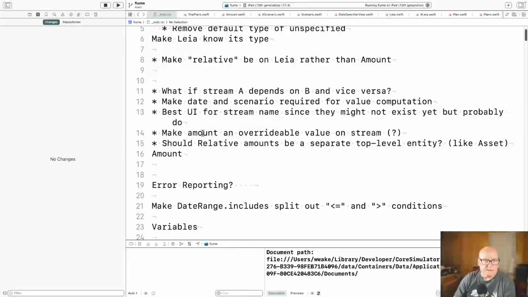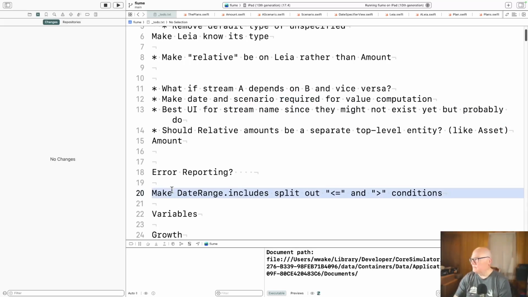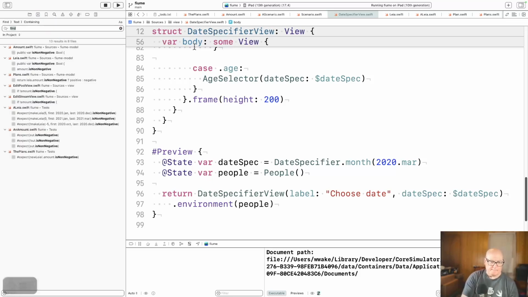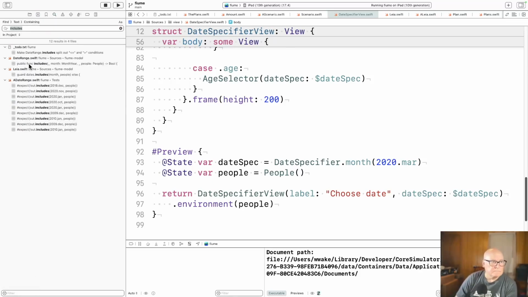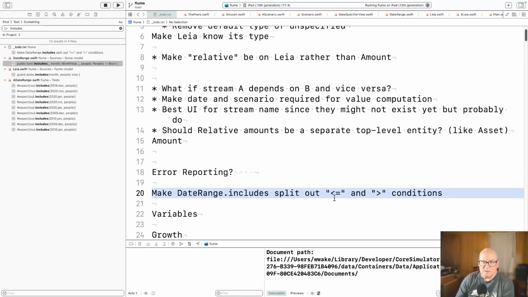Okay, I had something about amount. Yeah, no longer overwritable. Yes. Still deciding. Date and scenario required for value computation. That's probably worth it. I think given the late time, let's take just a simple refactoring. Make DateRange.includes. Split out less than or equal and greater than conditions.